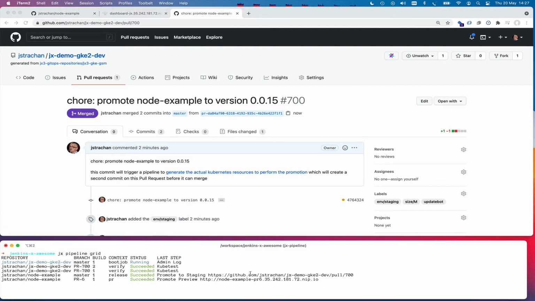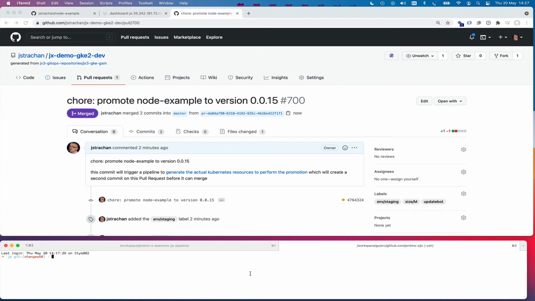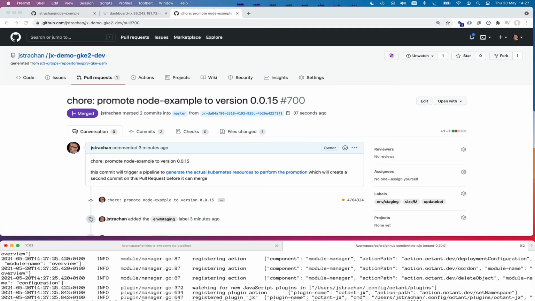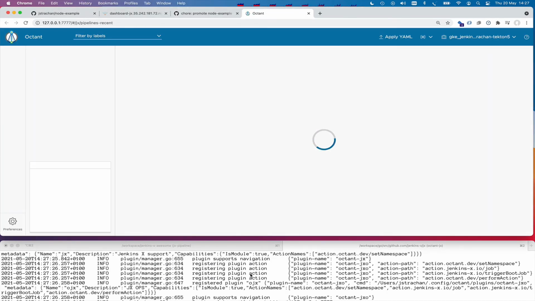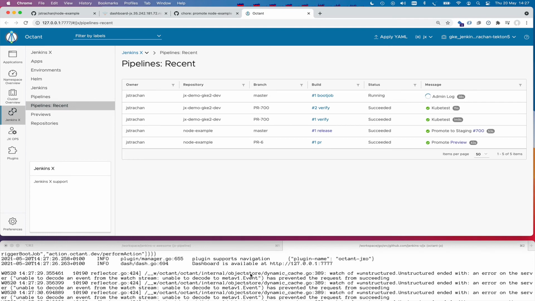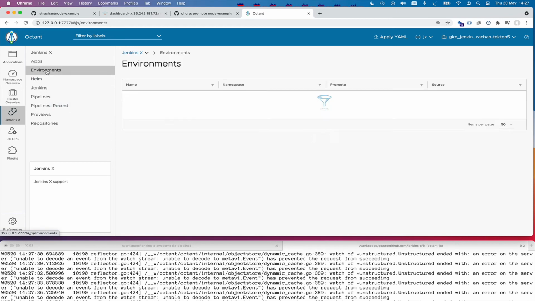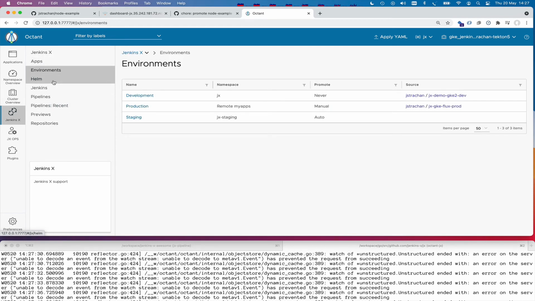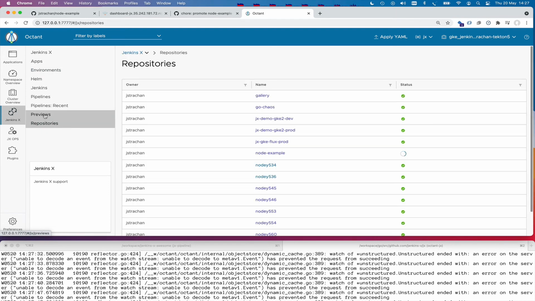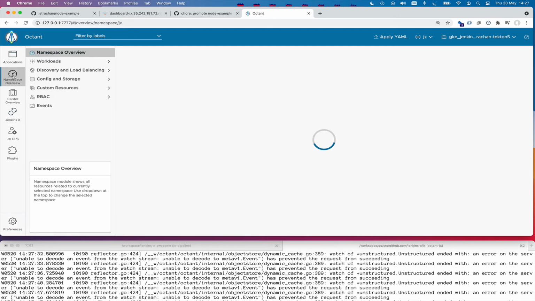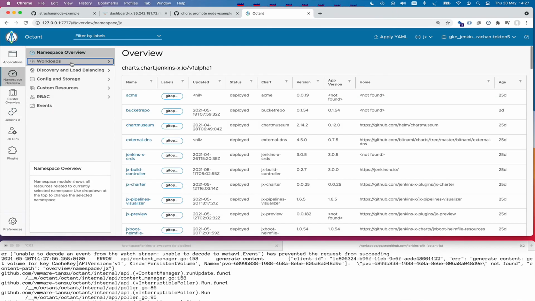While that's running, I'm going to show you another new feature. Let me make this a bit bigger. We have a new command line called jx ui, which opens the Octant UI. It's an Octant dashboard that lets us visualize all the different pipelines that are running on the cluster. So we can see here's the promotion pipeline running. It lets us look at all the environments we've got in this cluster and various other things like all the source repositories we've got, any preview environments that are running right now. We can also look at everything that's running inside the cluster. So this is all the workloads.